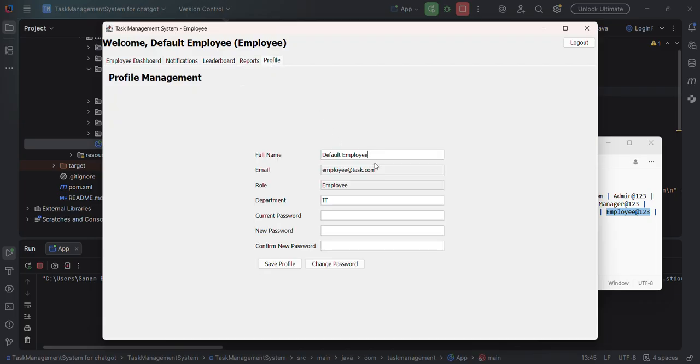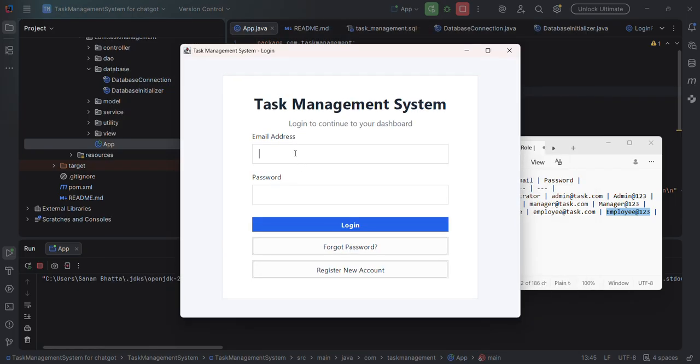And in the profile, I can change my name. So in here, let's put my name Sonam Ahata, and then let's save the profile. So now let's log out from here, and now we log in as the manager. So this is the manager's email address, and now this is the password.